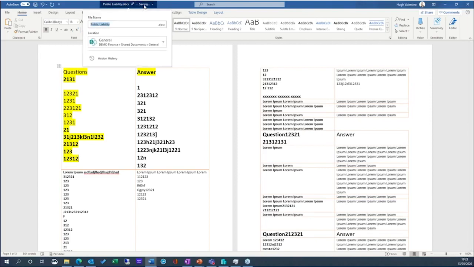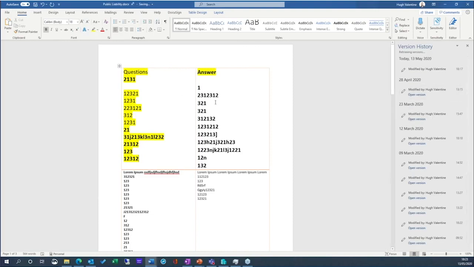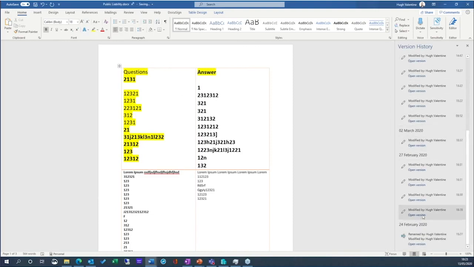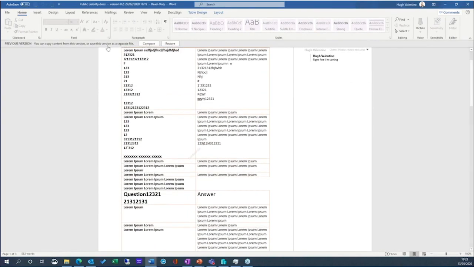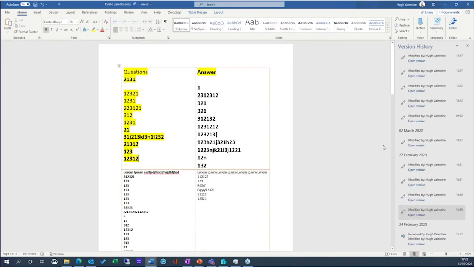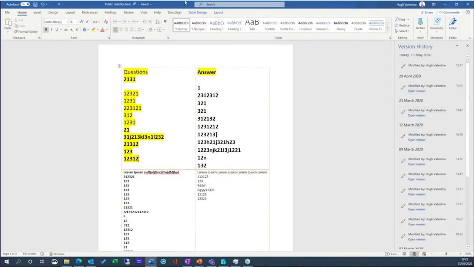The next thing that I've got is version history. So every time I make a change to this file, it'll create a new version of the file, and I can even go back to a previous version and I can look at the comments and restore that back if I need to. So the version history is really easy to access through this.